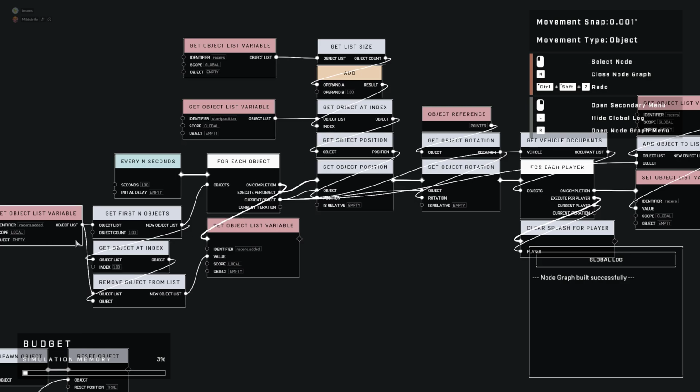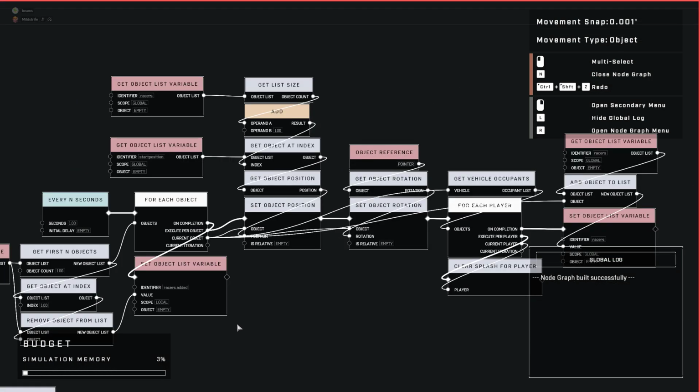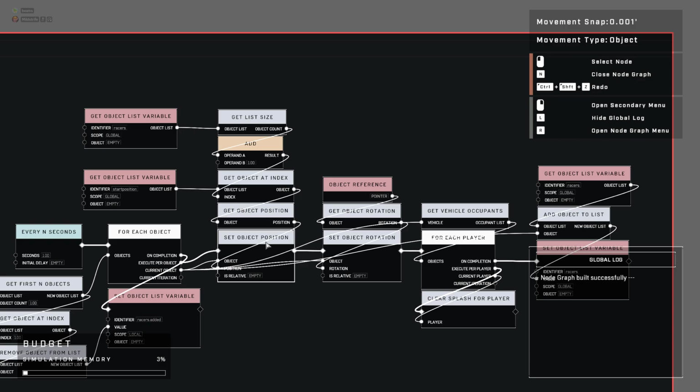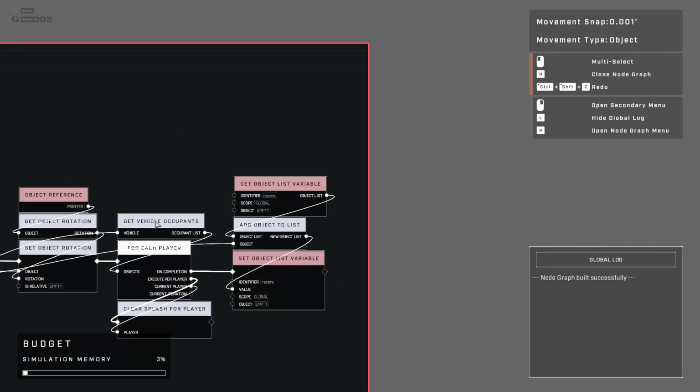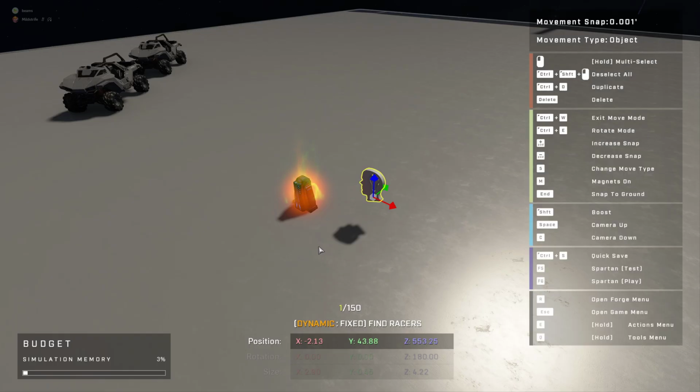We are just taking the people one at a time, which is what this is doing right here. We're taking the person one at a time, whoever enters. And then we are teleporting them onto the racetrack and setting their rotation, etc., etc. Just make sure they're facing the right way. And yeah, and then after that, once they're teleported to the track, they're declared as an official racer.